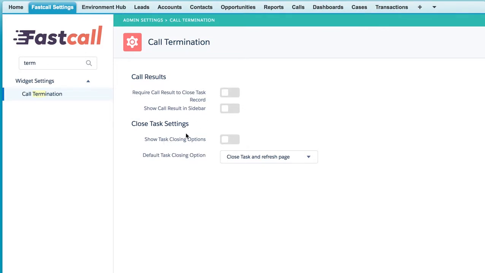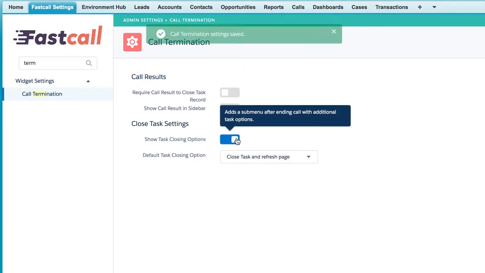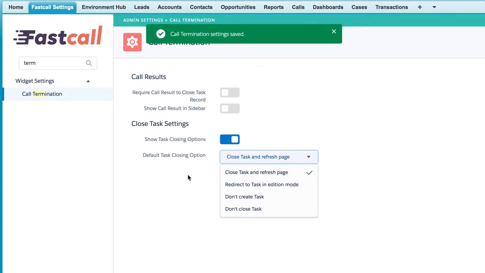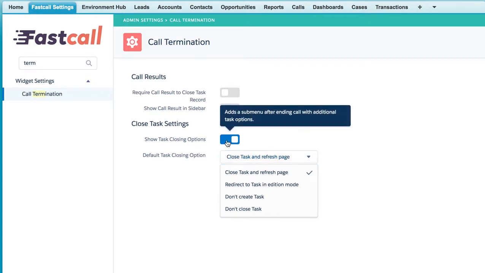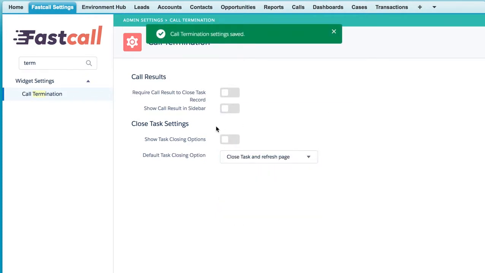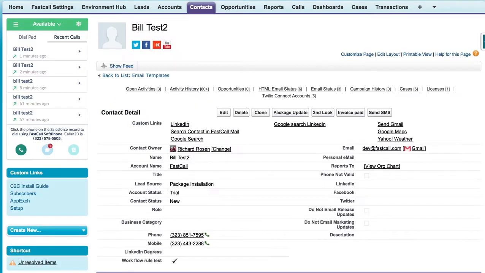There are some advanced options here, show task closing options. If you want to see sub options after the call, redirect the call to task in edit mode. So when you end the call, you're going to go to the task in edit mode to continue editing a task. It's kind of an advanced option for situations where you just have more you need to do on the task, like some custom pick lists or things like that. Don't create a task. Don't close the task. We'll keep the task open. This is set off by default. So if you don't want to see any of those options, I set these options.